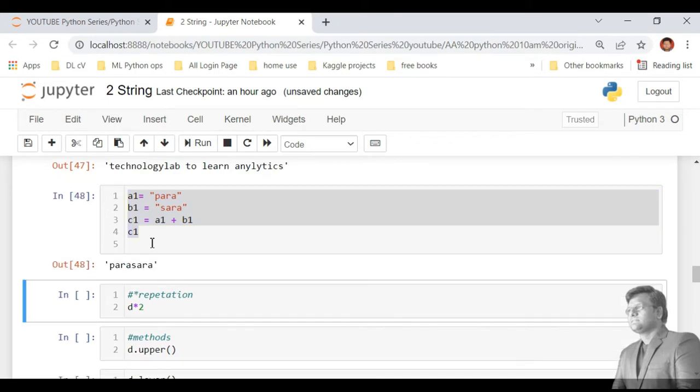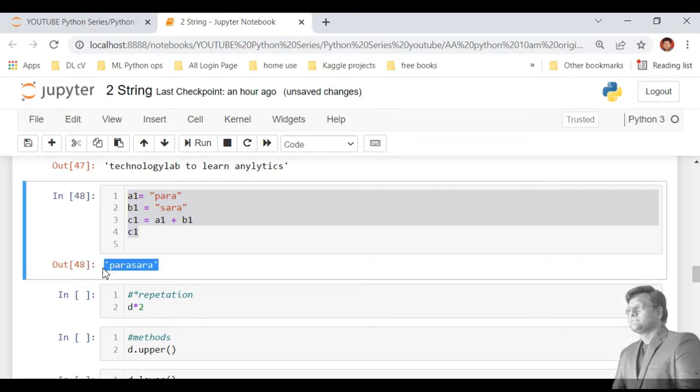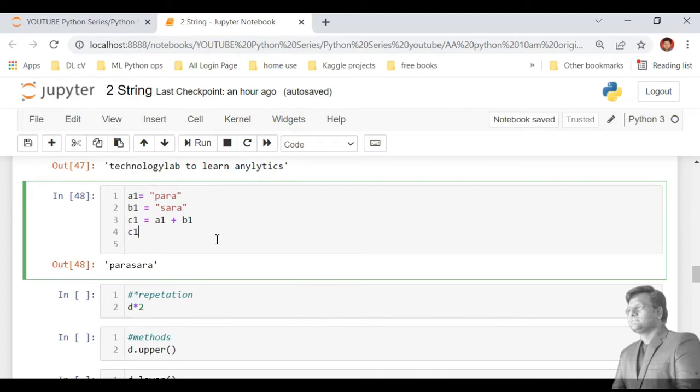Let's run. What we got? Para Sara. This is the concatenation, right? You can simply directly add also. When you are going to code for some bigger program, you will need to assign these variables to every string for the sake of good readability and usability of the code. When you enter the industry, this kind of writing should be there.